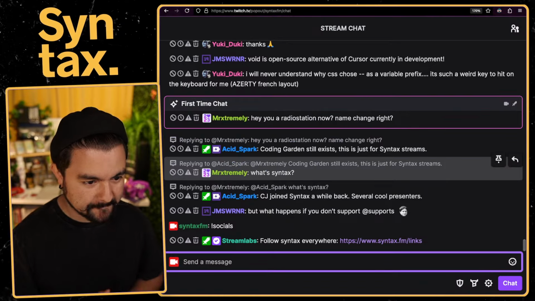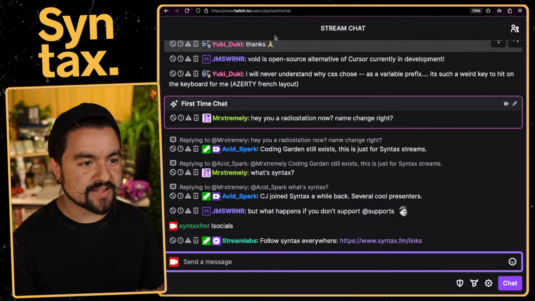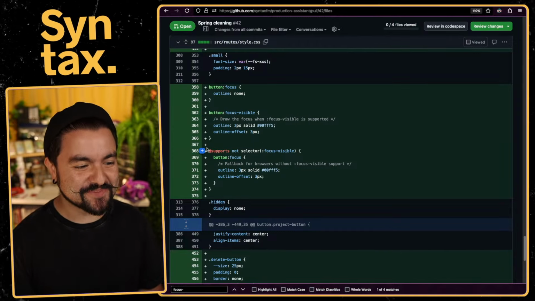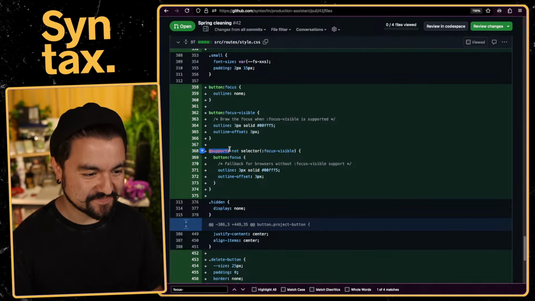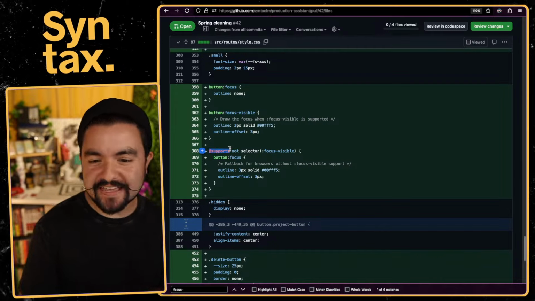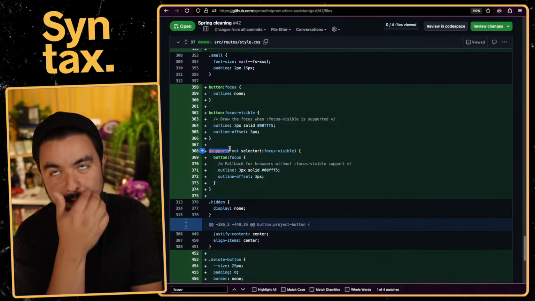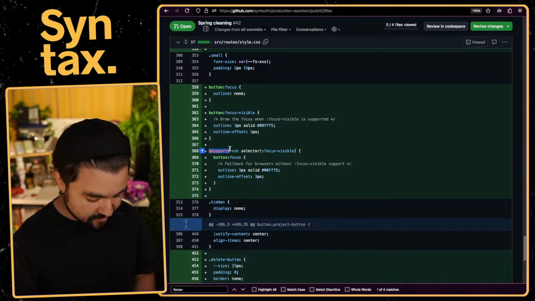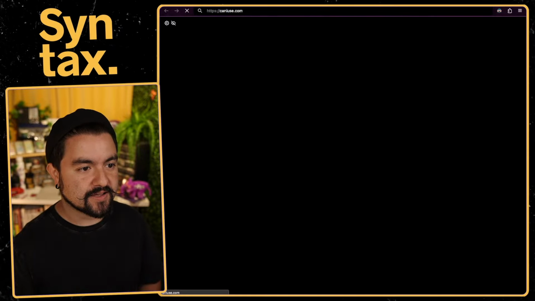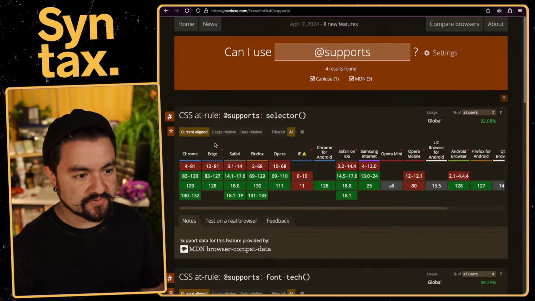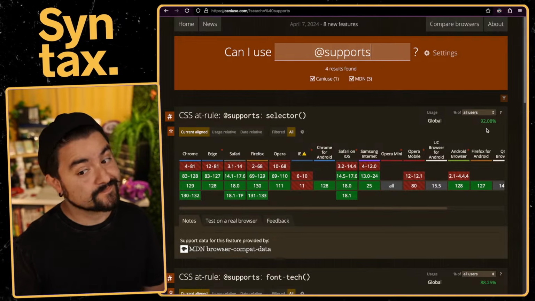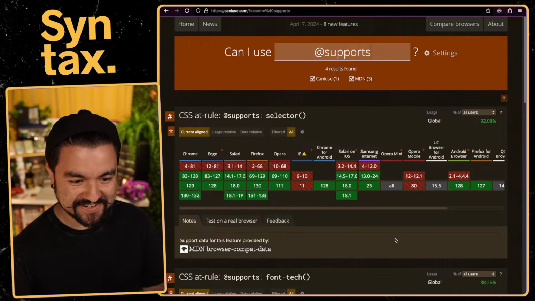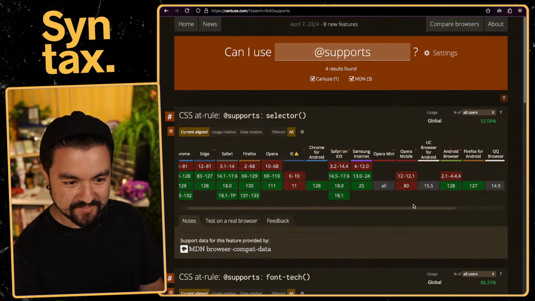Yeah. What happens if you don't support @supports? That was my question too. So what we're talking about here is, what if there's a browser that doesn't support @supports? I think it's okay. I think it technically would then be a syntax error, but maybe it knows to ignore it. I'm very curious though. Where is @supports supported? It only has 92% support. It's not supported in IE 11 or in Opera Mobile.